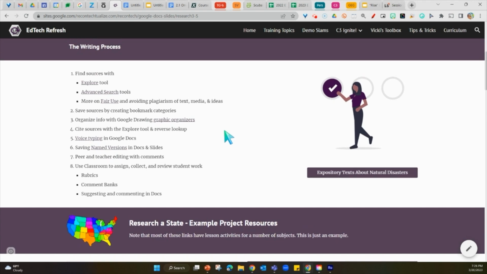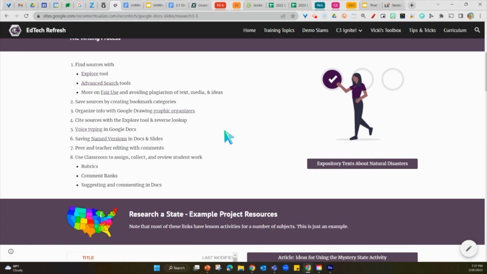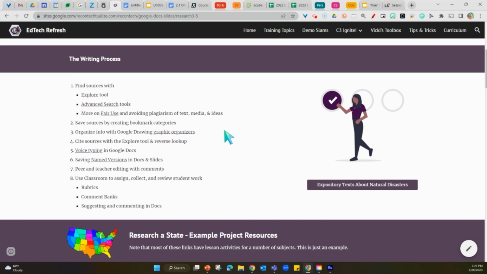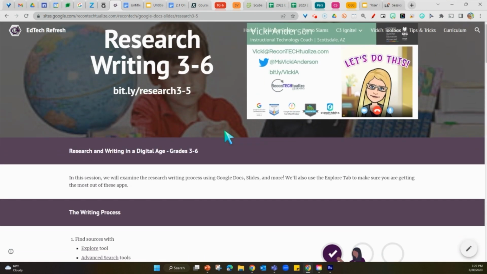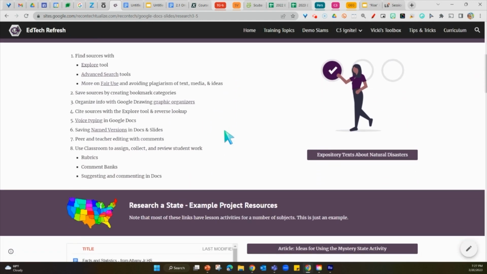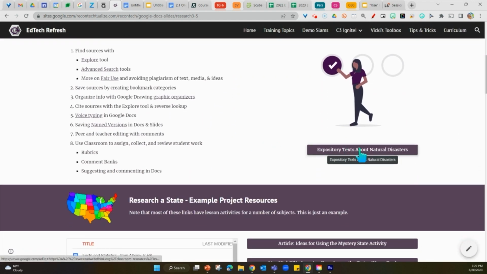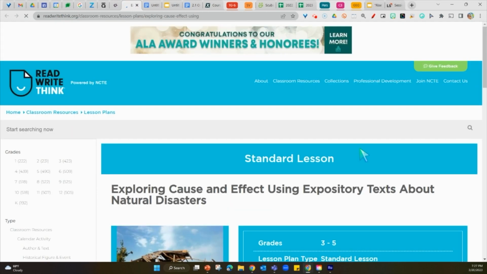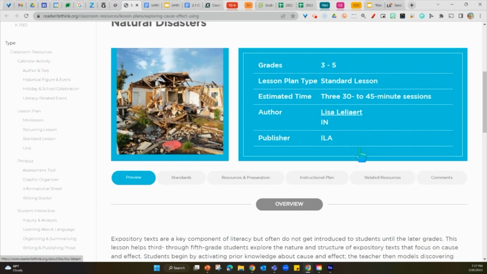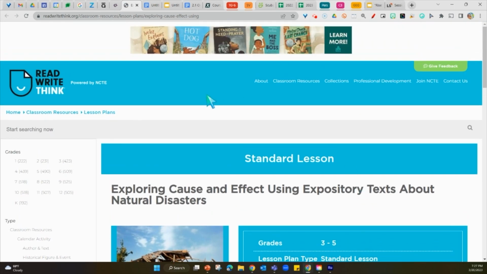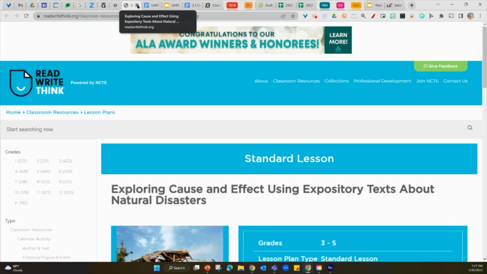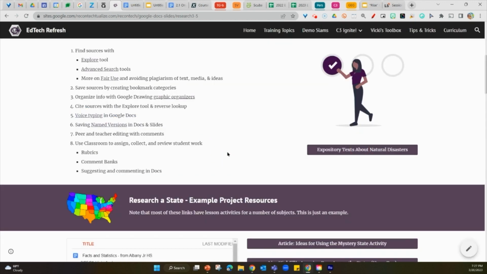So now I want to move very quickly onto the resources that I have here for you. So again, we're just on the site with the bit.ly research 3-5. This is actually a read, write, think lesson on using expository writing for cause and effect, and uses natural disasters. And it has all of these. And if you've not explored read, write, think, they have some wonderful resources. I've got some other links to them down below.